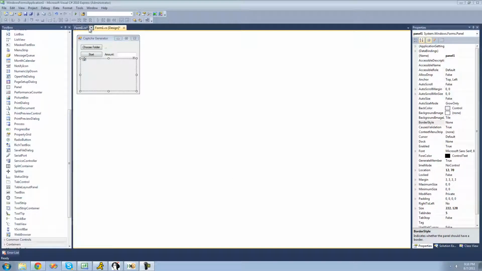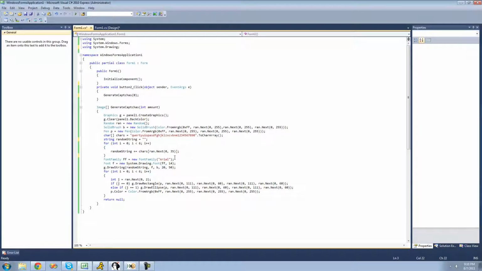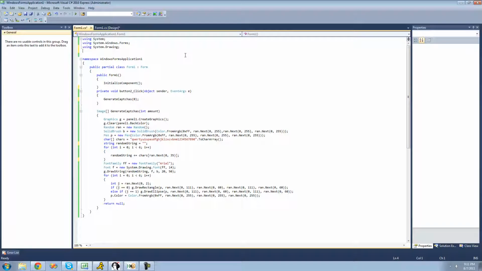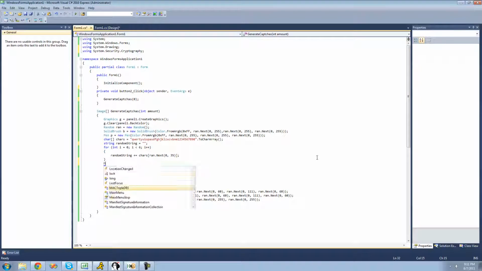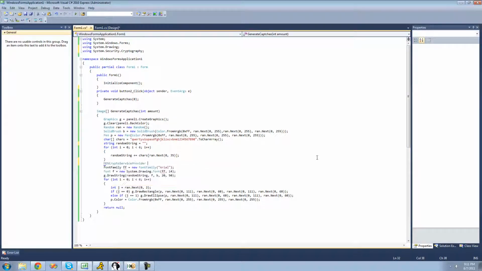Alright, so what we're going to be doing here is, like I said, just generating the MD5 hash of this random string that we generate. And in order to generate MD5 hash, we're going to have to be using the System.Security.Cryptography namespace. So we're going to say using System.Security.Cryptography right up there. And in order to generate MD5, we're going to have to create a new instance of the MD5CryptoServiceProvider class. So we're going to say MD5CryptoServiceProvider md5 equals a new MD5CryptoServiceProvider.